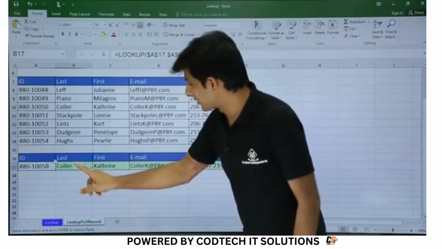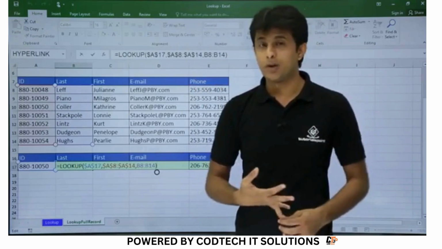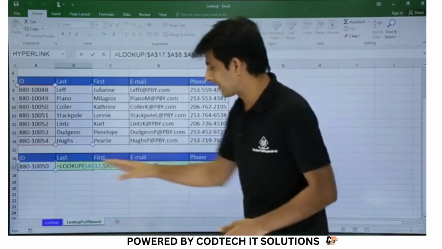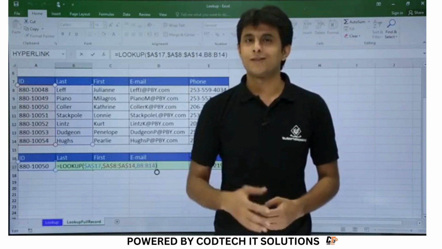So just remember this function, or how the formula is. I have the lookup value. Next I have the lookup vector and the result vector. Using this, I'll get the entire record. I hope you have understood all these lookup values. That's all for this video.